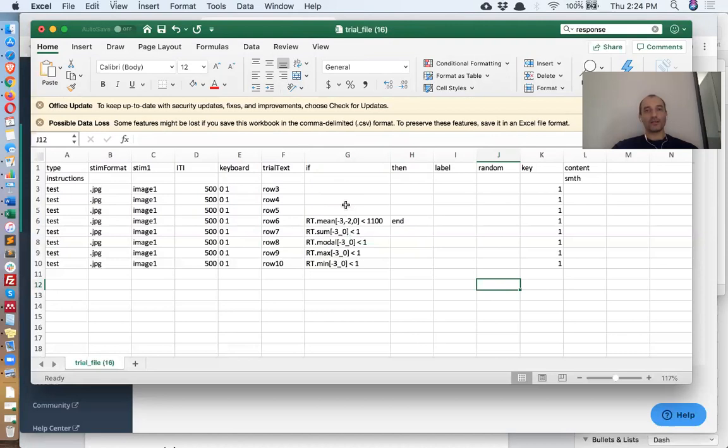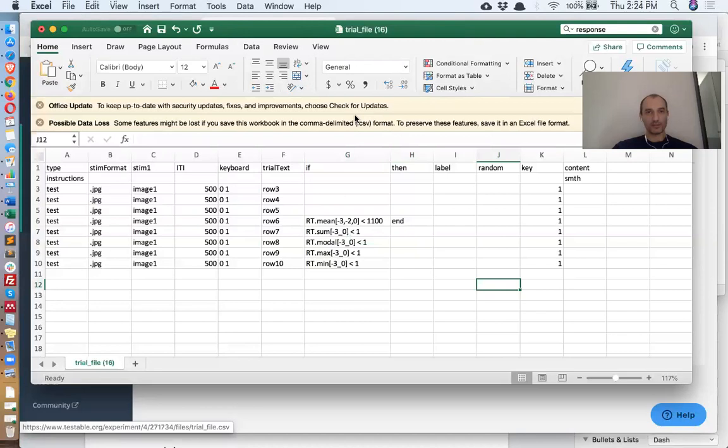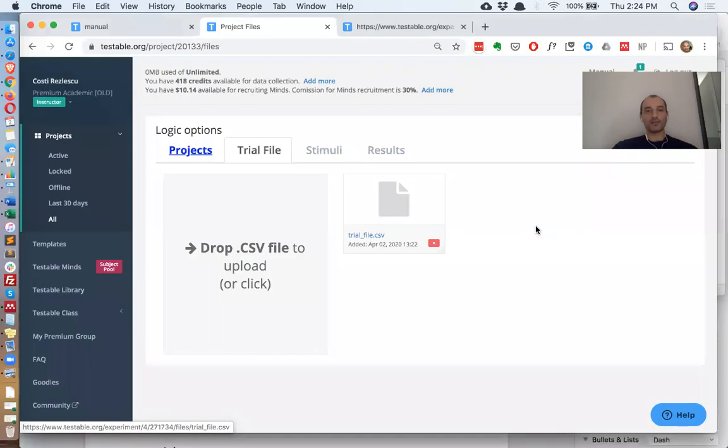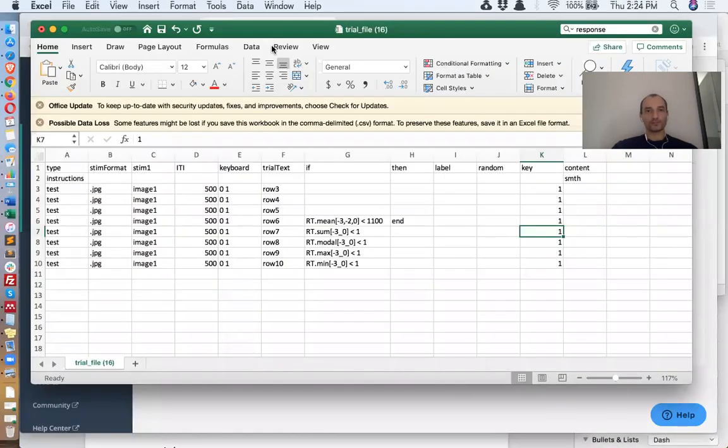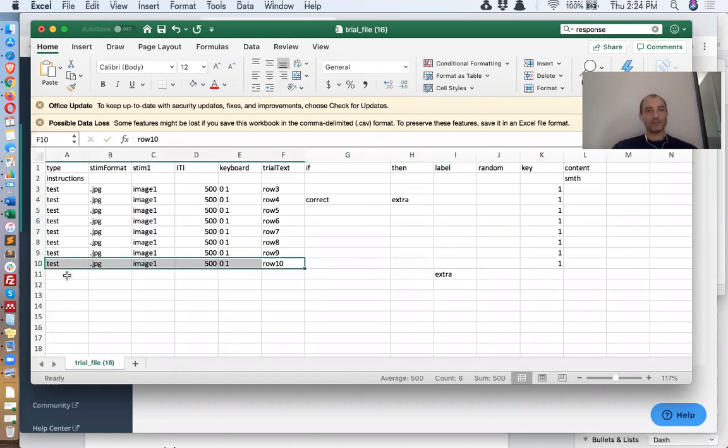So in the case that was presented, let me see, was it a correct response or incorrect response? So let's say if a response is correct, then you get asked an extra question. So in this case, let's say I respond correct here. So if correct, then go to extra question. And then the extra question is going to be here. Okay, let's delete everything else. So that's row 11. Actually, I'm just going to name it extra so that it's obvious.